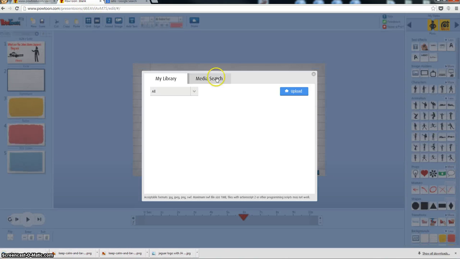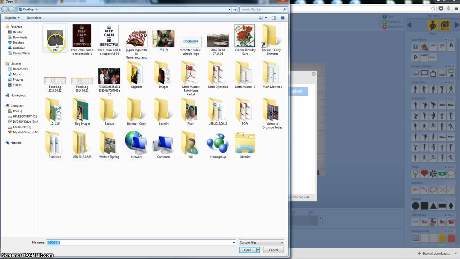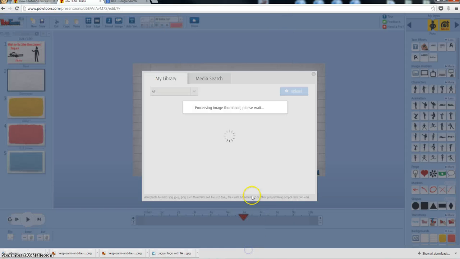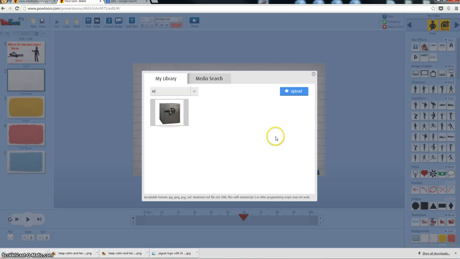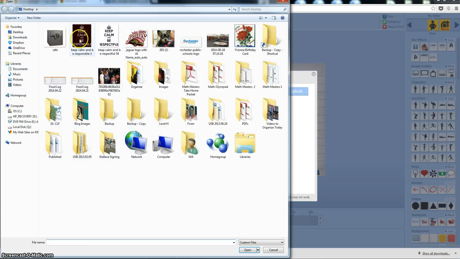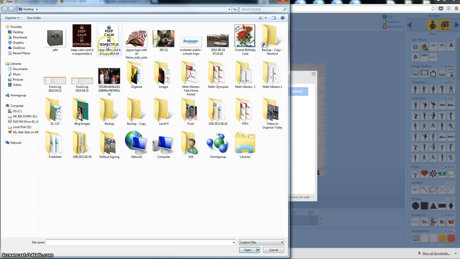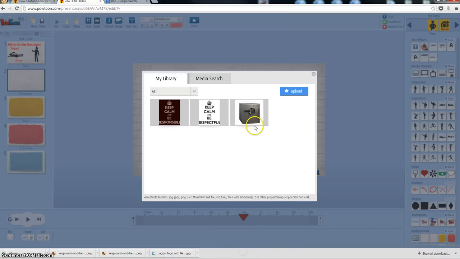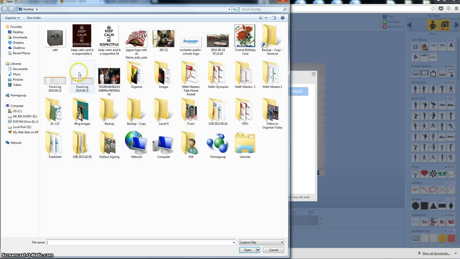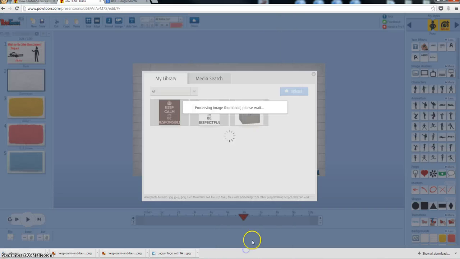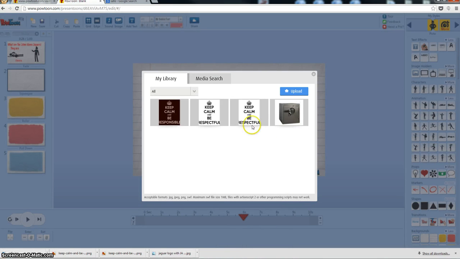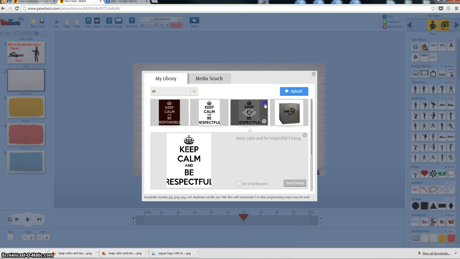Alright. So we need to upload those pictures. So we're going to click on upload. I'm going to do one at a time. We'll do safe. Then we'll do responsible. Then we'll do respectful. Oh, wait, what did I just do? I just did that one. I'll eliminate that.